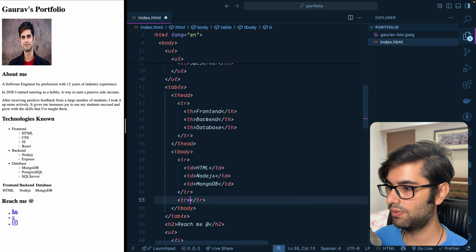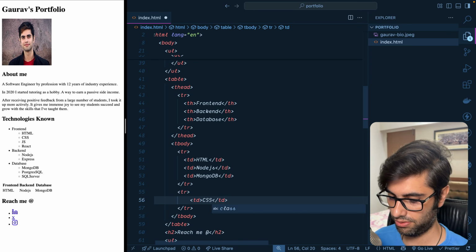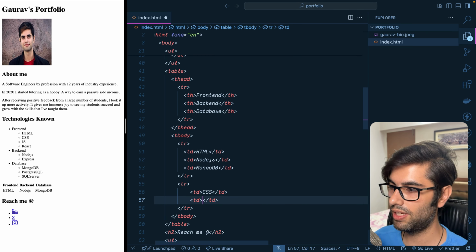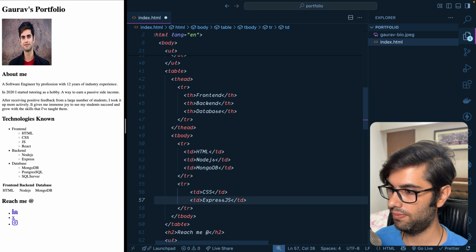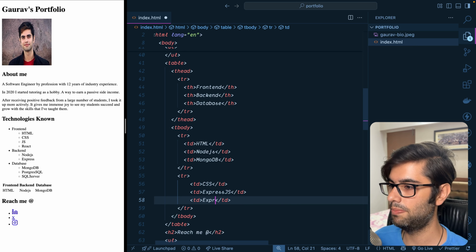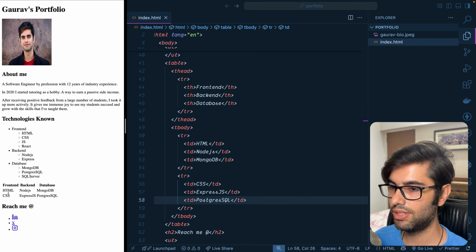So we'll make use of the tr tag. For the first column, we need to add CSS. For the next column, we'll say Express.js. And for the last column, we will specify PostgreSQL. And you can see the next entry has been added over here.